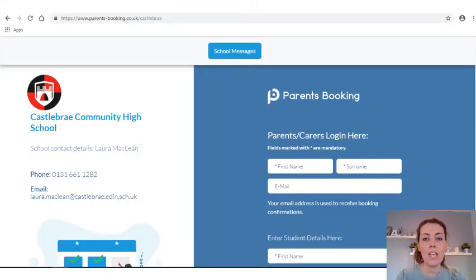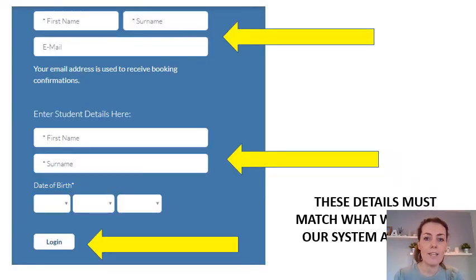So in any web browser, we just type in www.parents-booking.co.uk/Castlebray. So when you type that into any web browser, you will see the following page with the Castlebray logo on the left hand side and a blue page for the parents information on the right hand side. So on the right hand side, we've got some information required to log in.